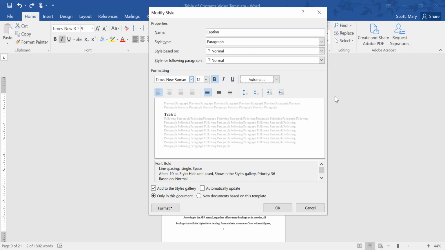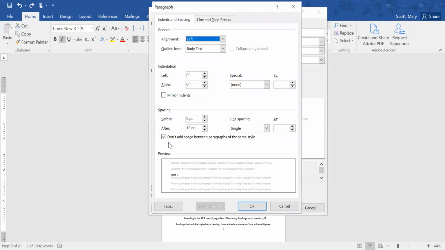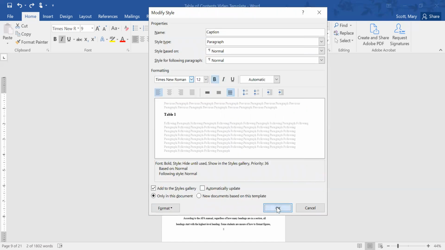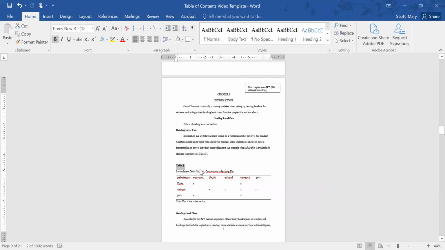And now we want to make sure that the spacing as well as the font formatting matches. So head down to the Format bottom left button, and it'll come up with a drop-down menu. Head to the Paragraph tab, and then head down to the Spacing section. The before should read 0 point, the after should read 0 point, line spacing should be double, and click yes for don't add space between paragraphs in the same style. Click OK and OK. And now your caption comes through and it matches the rest of your document.